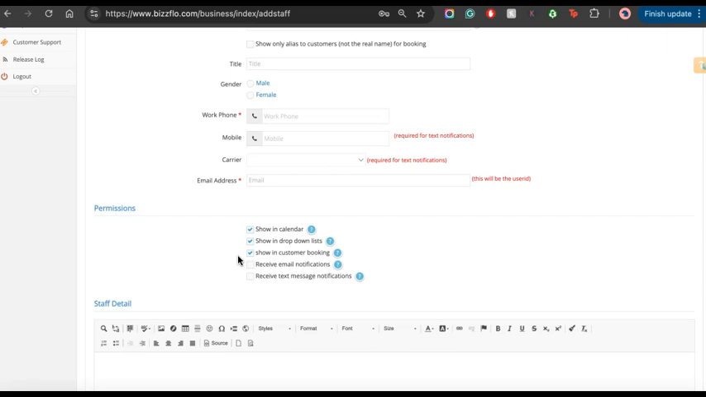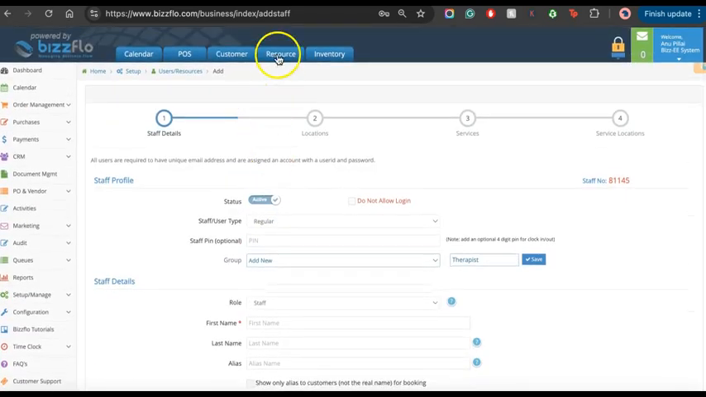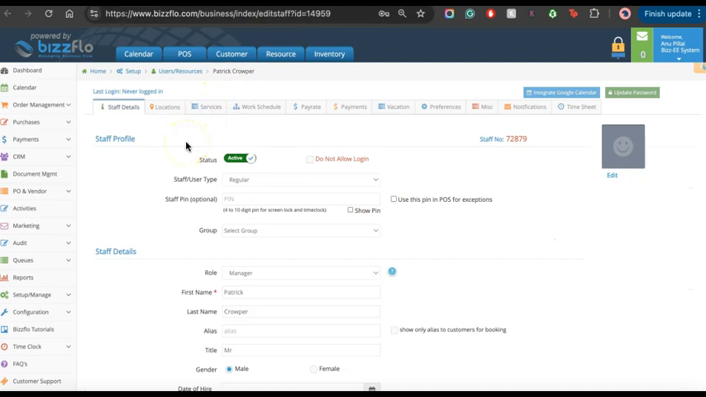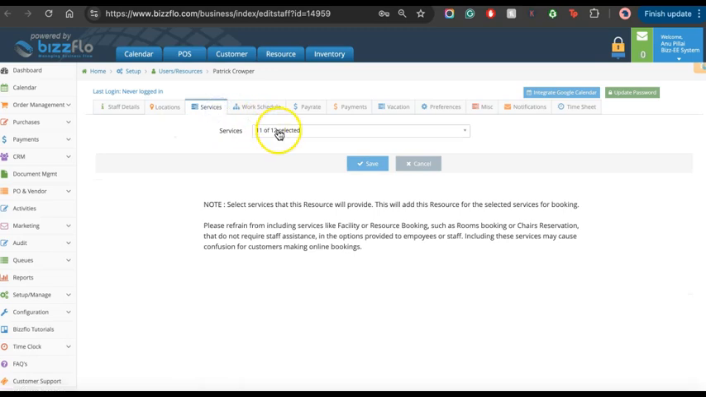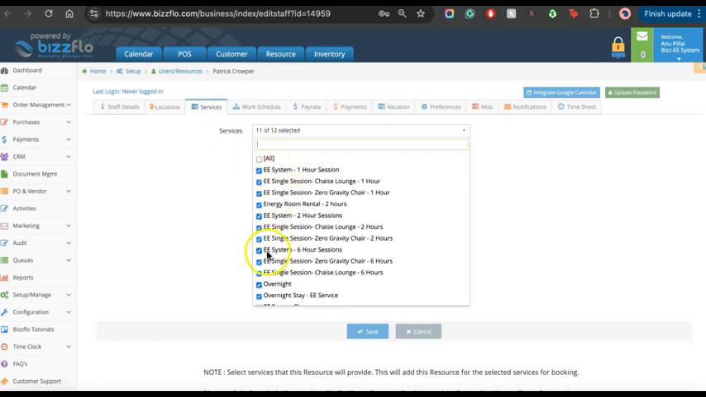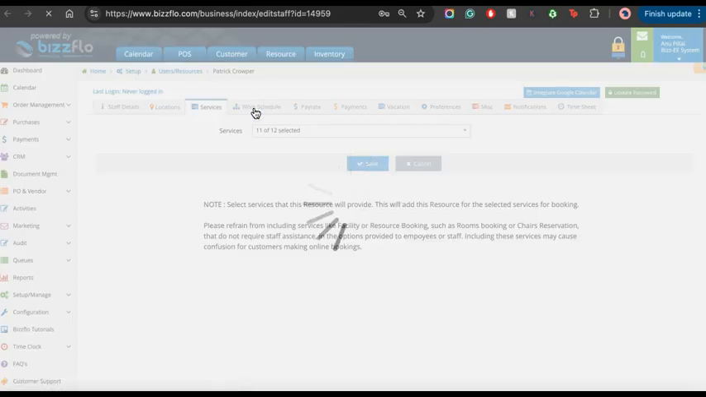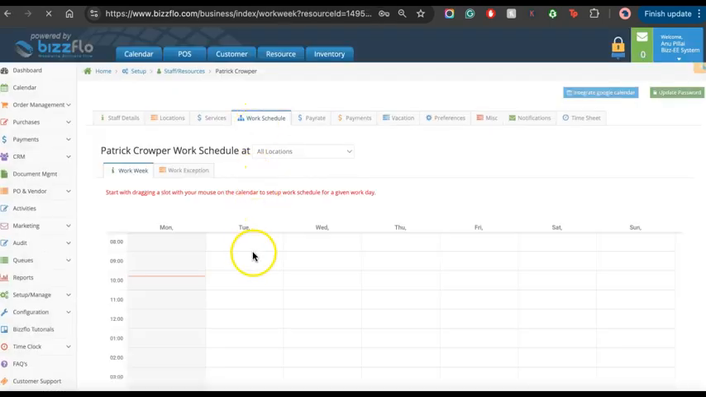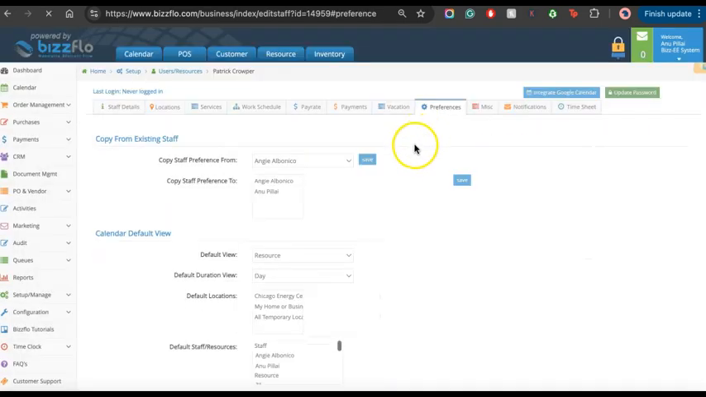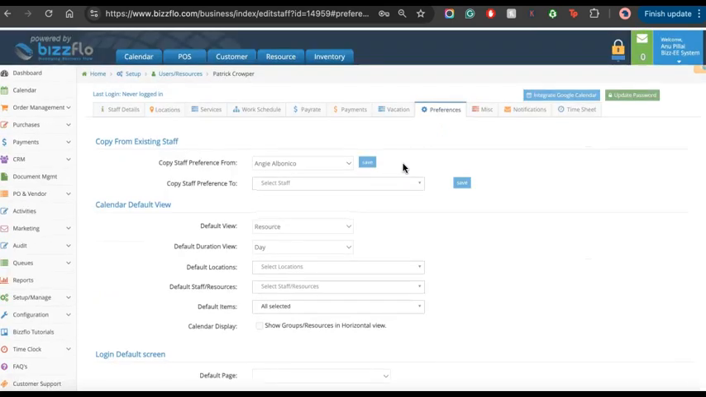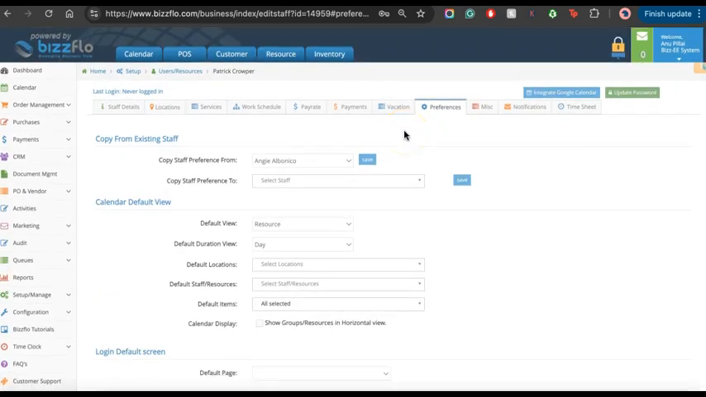Let's examine an existing staff member. Once a staff member is created, you will see the following tabs. Here, you may set the employee's location. Under Services, if this employee is an instructor or provides private services, you may select those services here if necessary. Under Work Schedule, you may define the person's availability. Under this tab, you may set up their pay rate and commissions. You may also set up payments, vacation days, preferences including their default screen in the calendar, and other information. We will go into further detail on some of these tabs in other videos within this series.